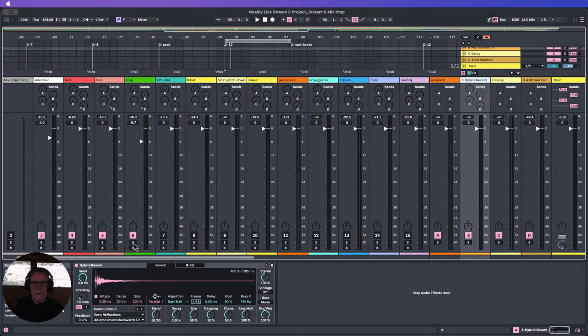So soon I'll be just doing the clap and hi-hats and then checking it with the kick and then checking it with the bass and then just keeping about three things going at the same time for context. So don't work in solo and don't work with too many tracks at the same time. You'll just get lost and you'll have no context whatsoever.